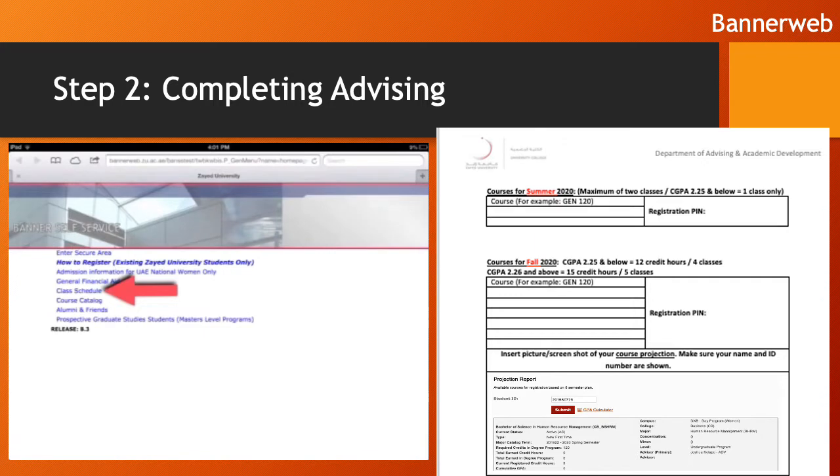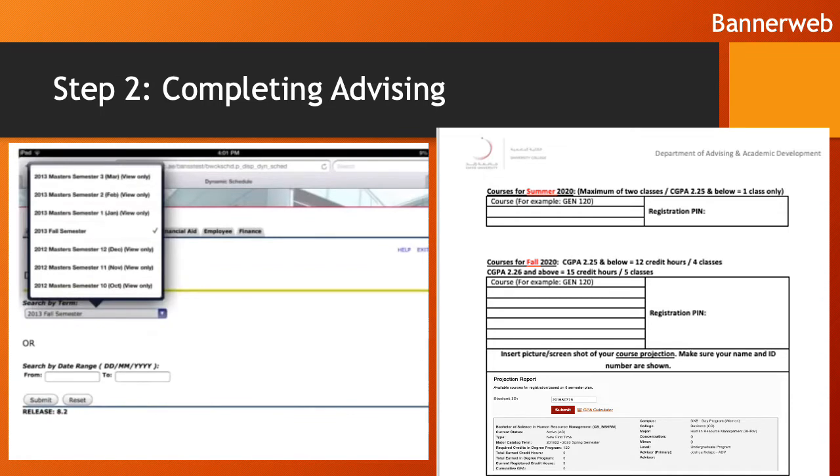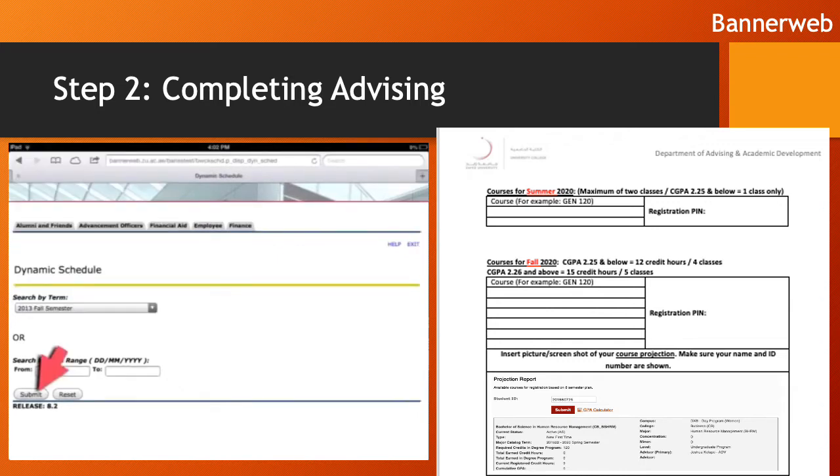This is the home page for Banner Self-Service. To look up the class schedule before the registration period begins, you can click on Class Schedule. This page will ask you to select a term. In order to choose a term, you can use the drop-down menu to select the term for which you are trying to register. Once you have selected the term, press Submit.